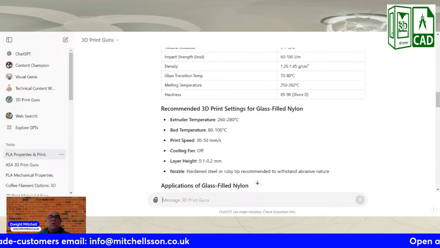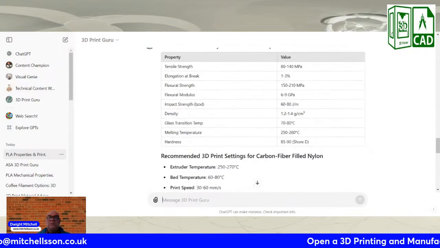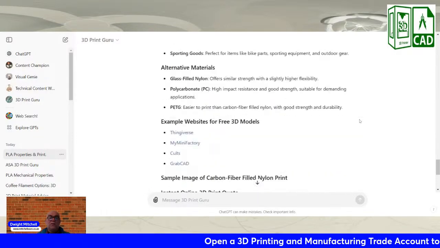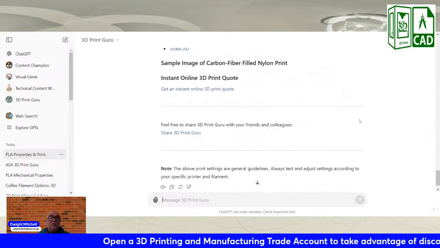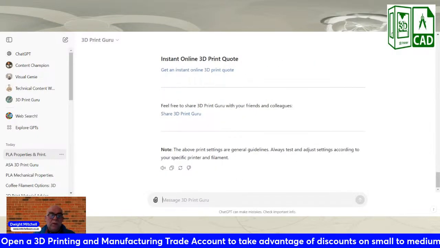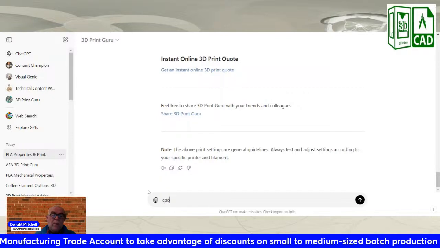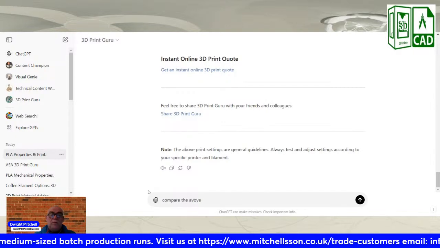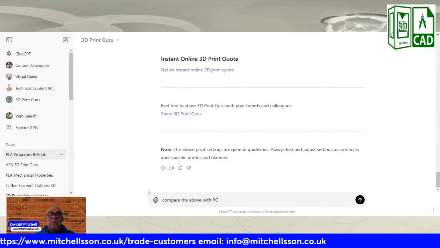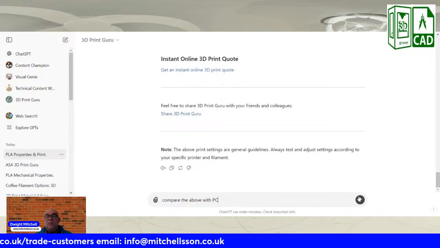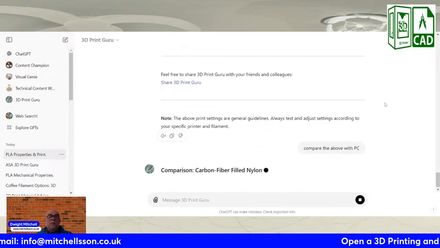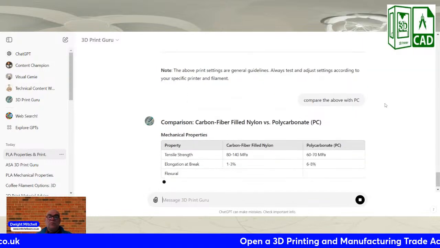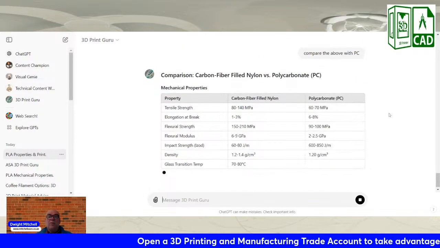You can again see how beneficial this is, instead of spending hours and hours of searching for data, you can get it quickly. So okay, so I want to look here. So okay, compare that with... So I want to compare the above with PC polycarbonate. Okay, so having a look. So I'm going to compare that again. It gives you the direct comparison right there.